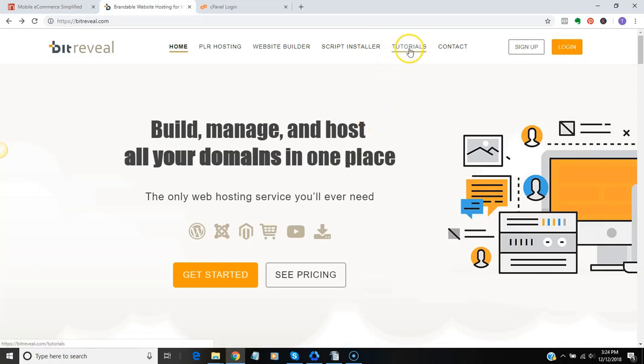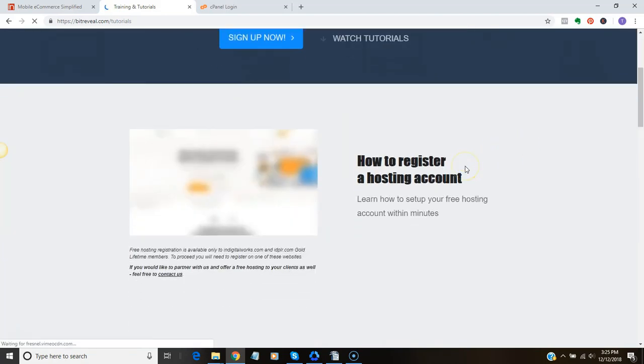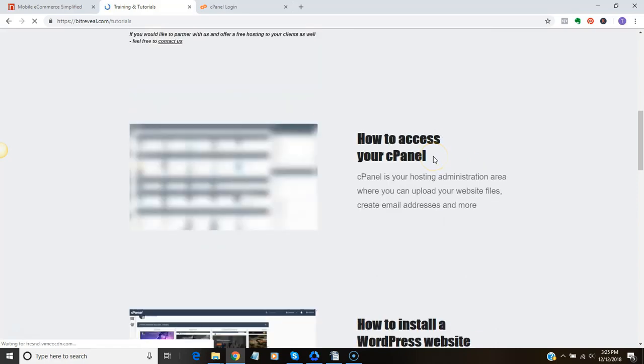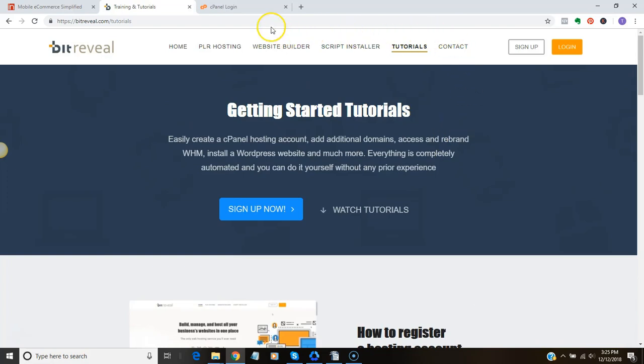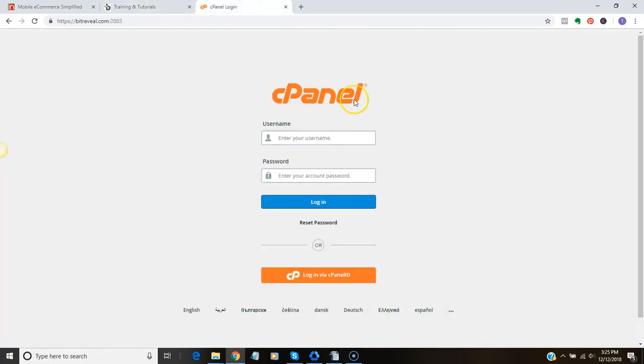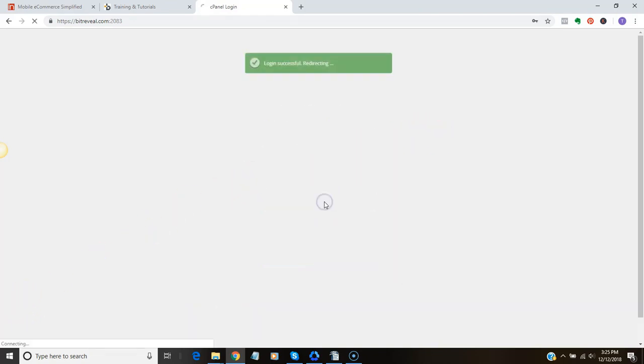So anyway, if you need to find out how to sign up or how to register and how to access cPanel, there are some tutorials right here. You can go down and you can see how to register a hosting account, how to access your cPanel, and there's other ones there as well. So for now, let's log into cPanel. cPanel has a different URL, so you're going to have to type in that URL and then you're going to log in here. And while I log in, I'm going to pause the video and I'll get back to you. Okay, I'm going to log in now.